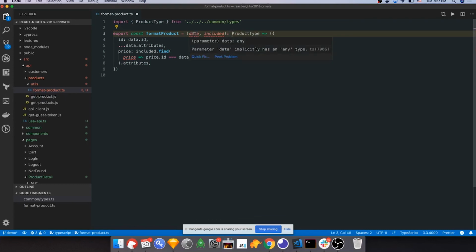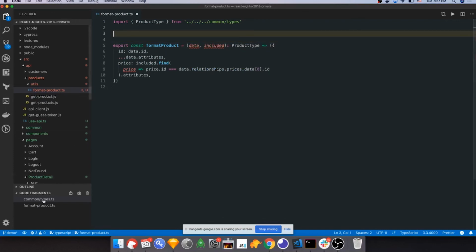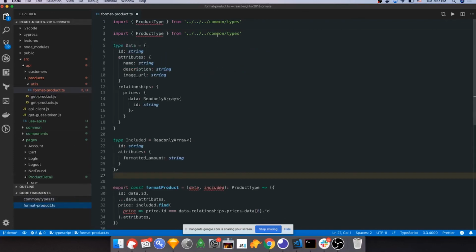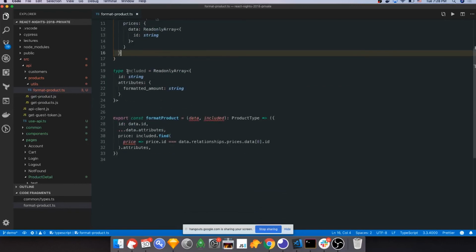However, we still need to type this data and included types, and I'm just going to paste it from before, but basically what I had to do is go to Commerce Layer API documentation once again and know that the data is going to have these attributes, the included property will have this structure, so now we can say that the data is going to be of type data and included is going to be of type included.